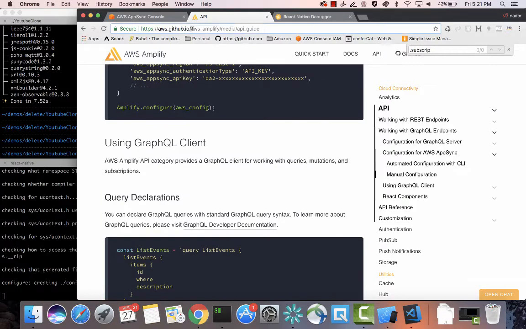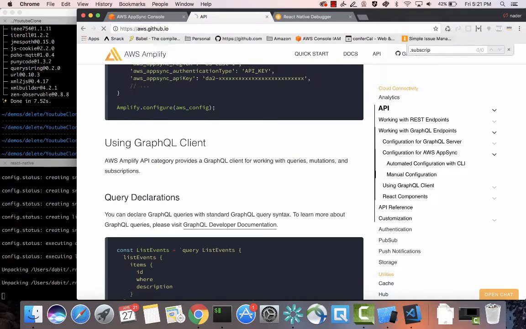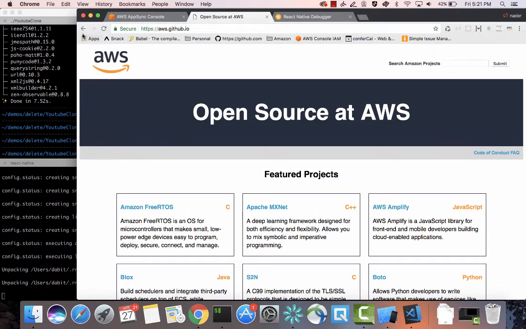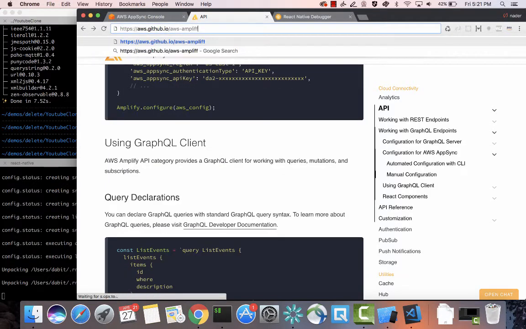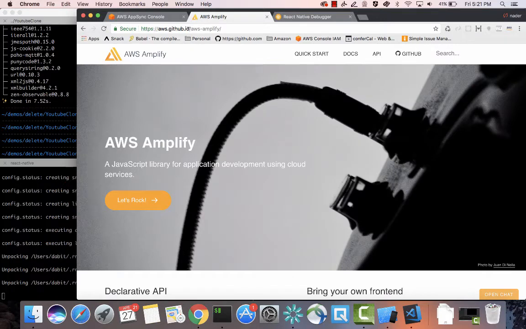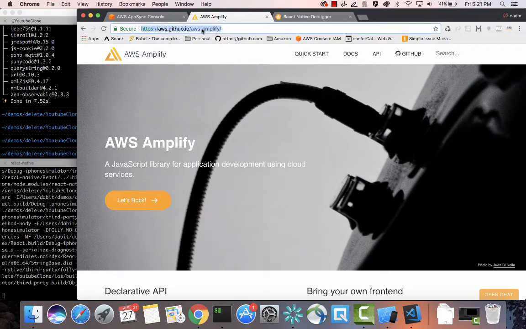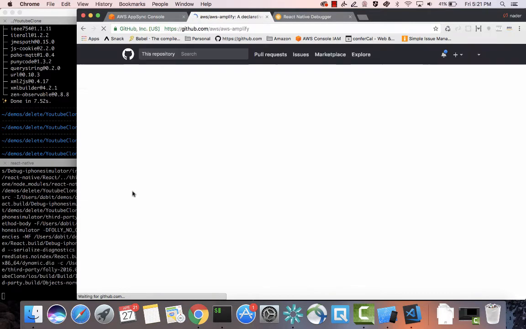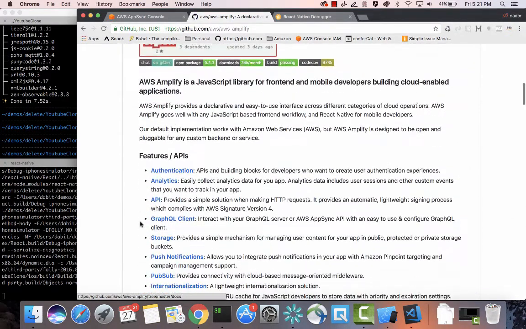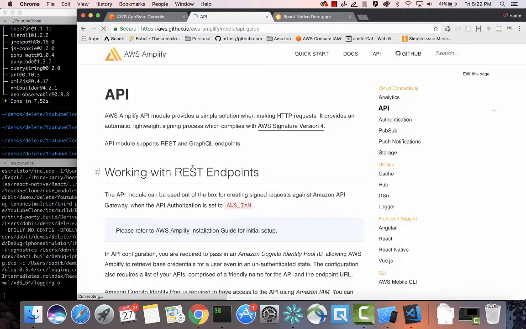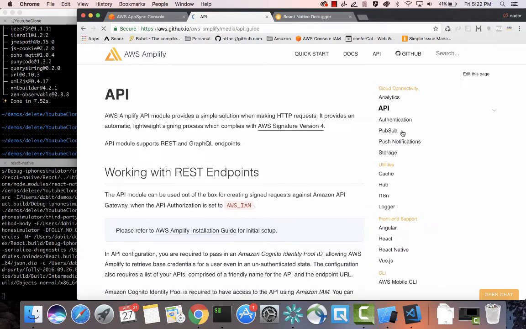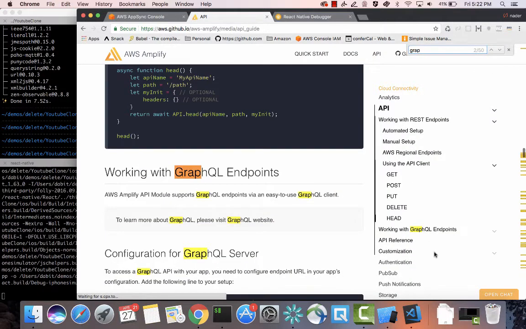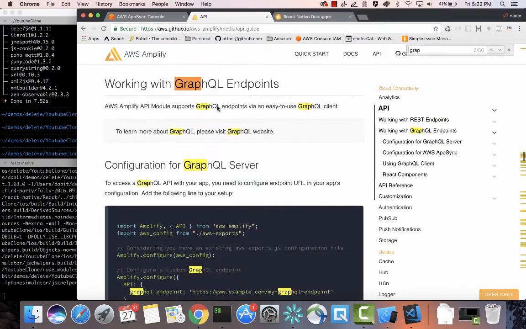So we need to go to the API category for AWS Amplify. You're going to need to go to aws.github.io/amplify-js, or you can just Google AWS Amplify. Click on the GitHub repo, and then click on maybe API there, or you can just go to the documentation and click on Docs, API, and then we're going to look for the GraphQL endpoints section.